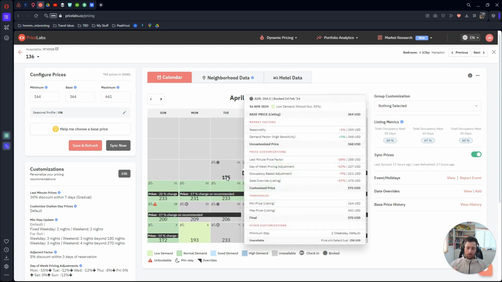If you hover over a price, it'll show you exactly what's going on to get you to this price. You can see our base price was where it was set. So the tool went, okay, 364 is where we're going to start. Seasonality, let's go down 1%. Demand factor, which is the demand that PriceLabs is seeing for these dates, boosted up by 3%. Then we've got the custom settings that I've thrown in, which are fairly aggressive. I've got last minute price factor, so I think that's within 14 days, minus 30%. Day of the week pricing adjustment, a Tuesday is going to be hit pretty hard, 12%.